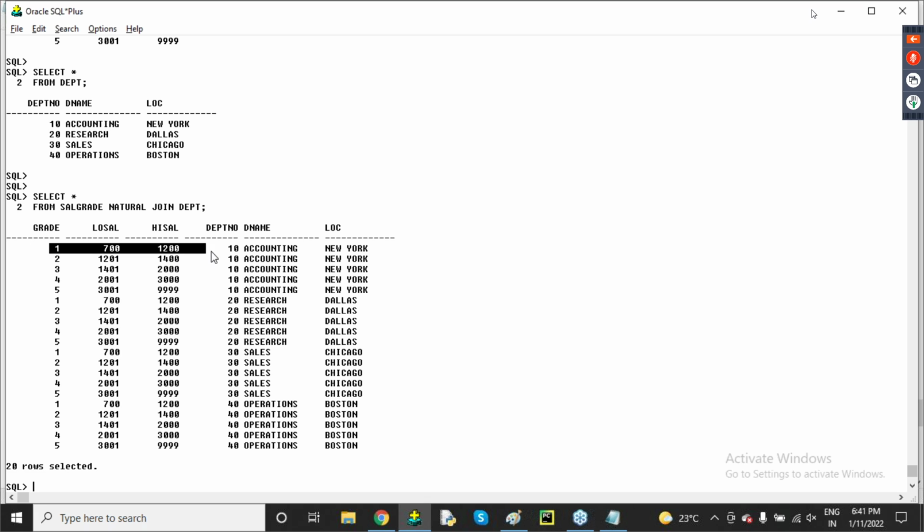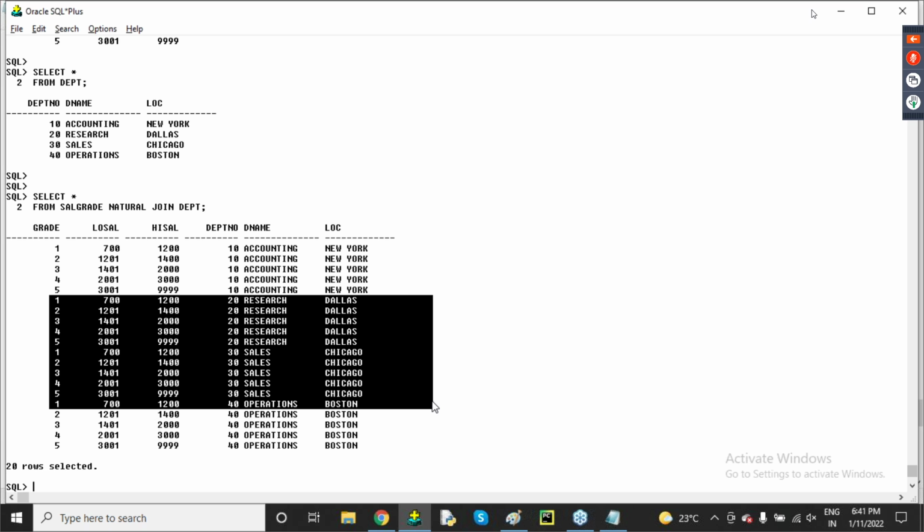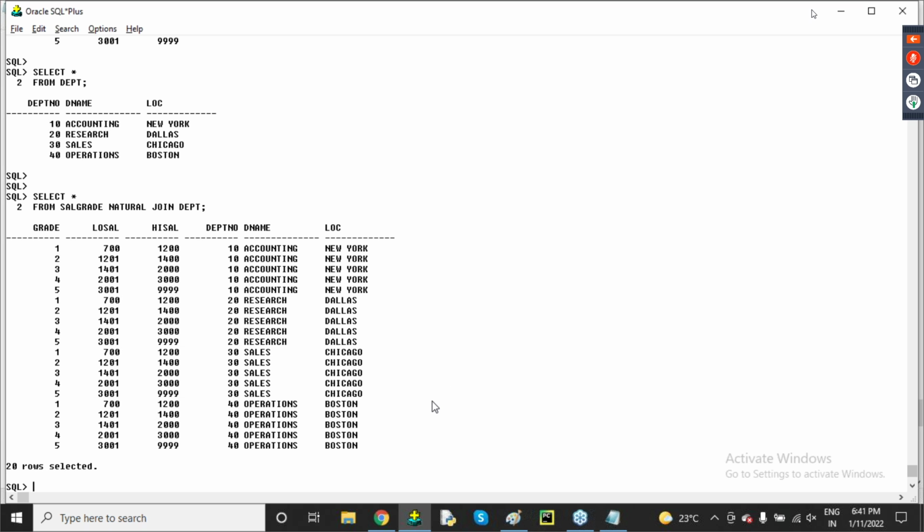See here, the first record is joined with the first record of this table. Then again, this first record is joined with the second record. Then again, the first record is joined with the third record. Again, the first record is joined with the fourth record, like this. Clear? This is nothing but the natural join. Clear?